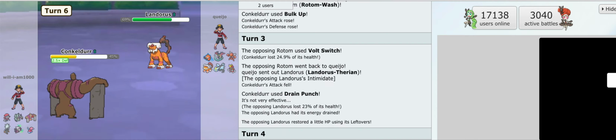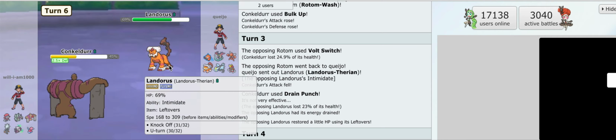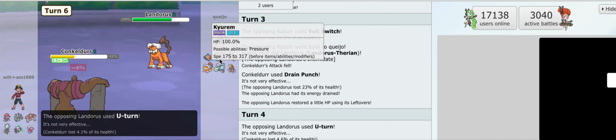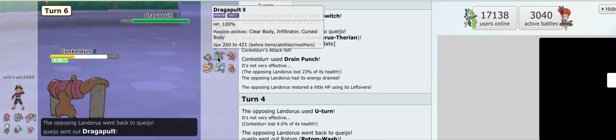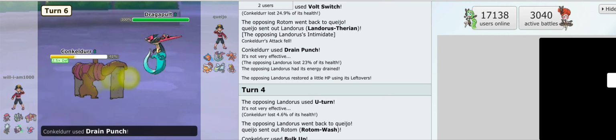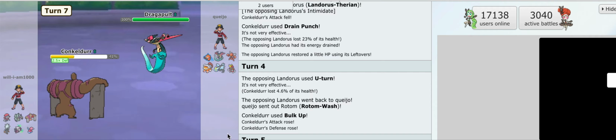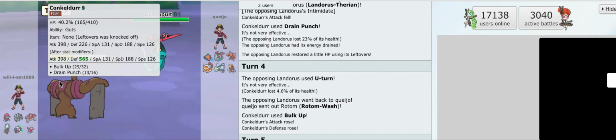Expect him to go for U-Turn. I don't think he's going to go for Earthquake because I'm at plus 3 defense. So he might as well just U-Turn again. And then, hopefully he doesn't go Dragon Pulse, because Ice Punch would have been nice. Yeah, damn, man. That was a bad play. So now he goes into this big threat, and I'm just going to go to Porygon. I've been playing pretty bad with this.